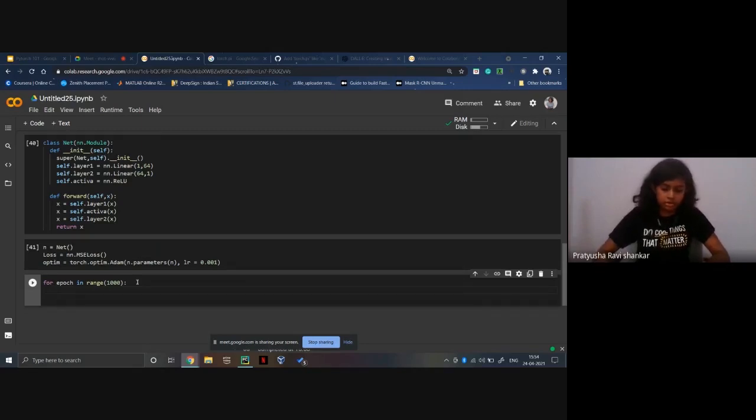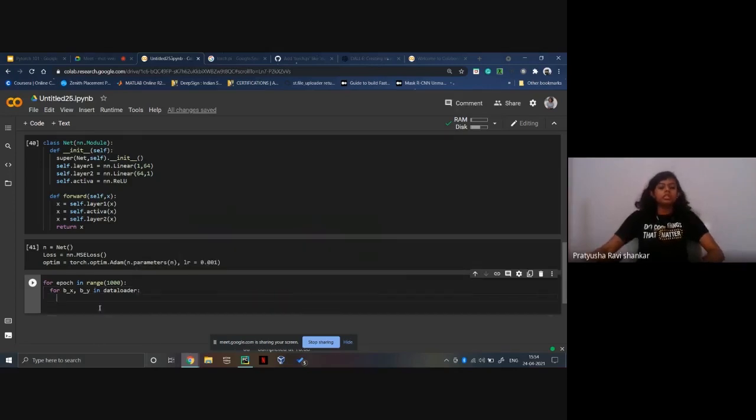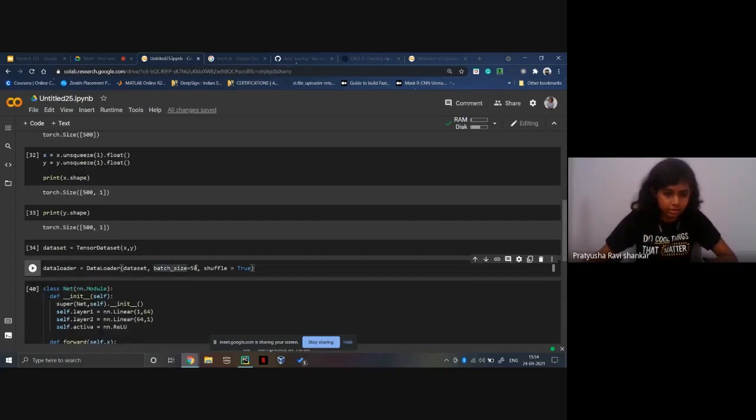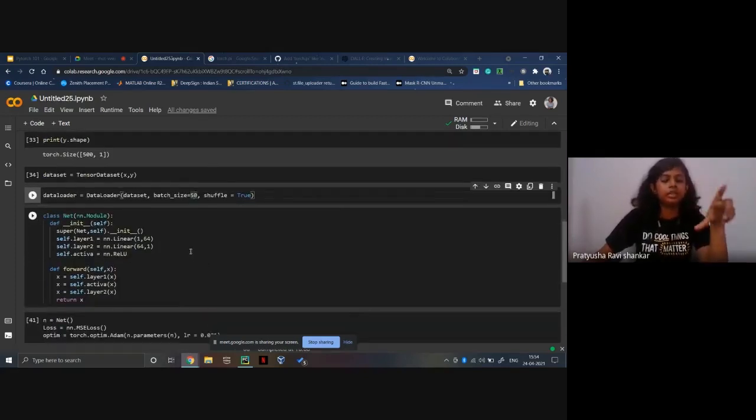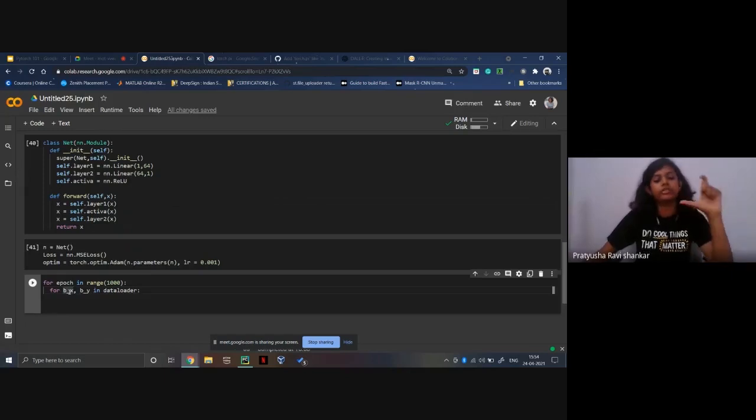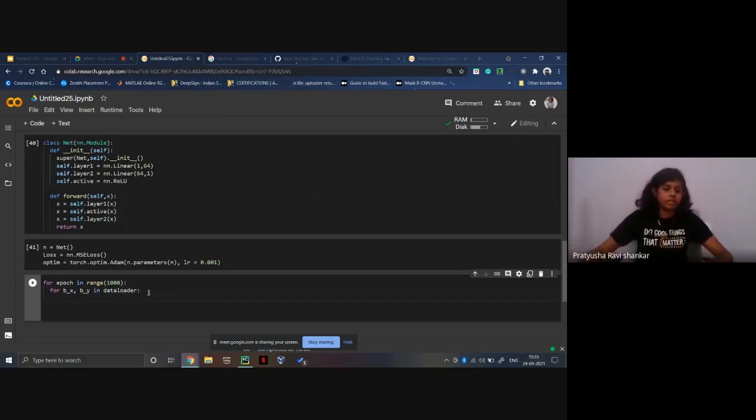So first, let us get batch X and batch Y. This data loader is basically an iterator. In each iteration, since I've specified the batch size of 50, it will keep on returning a set of 50 x and y. So this bx will have 50 examples of x and 50 examples of sin x. That is my x and sin x, the initial one.